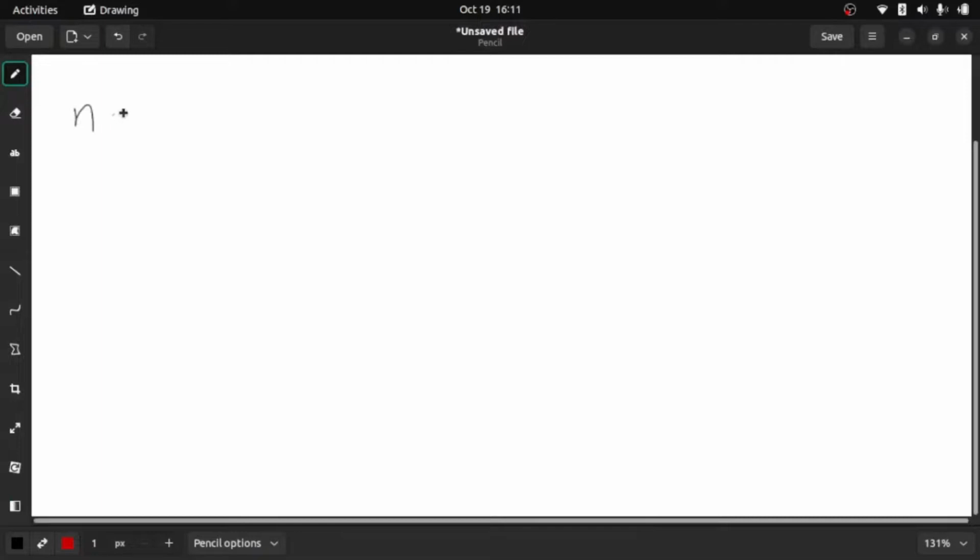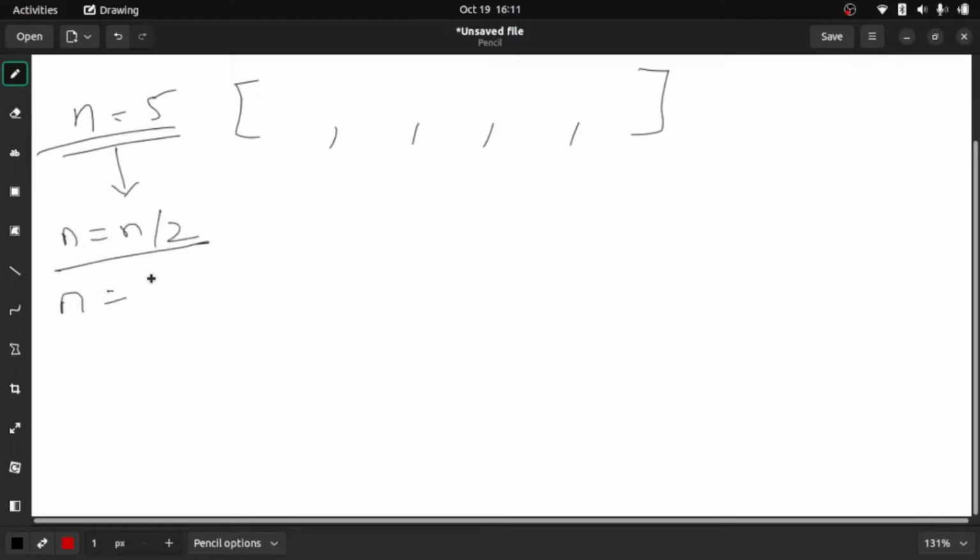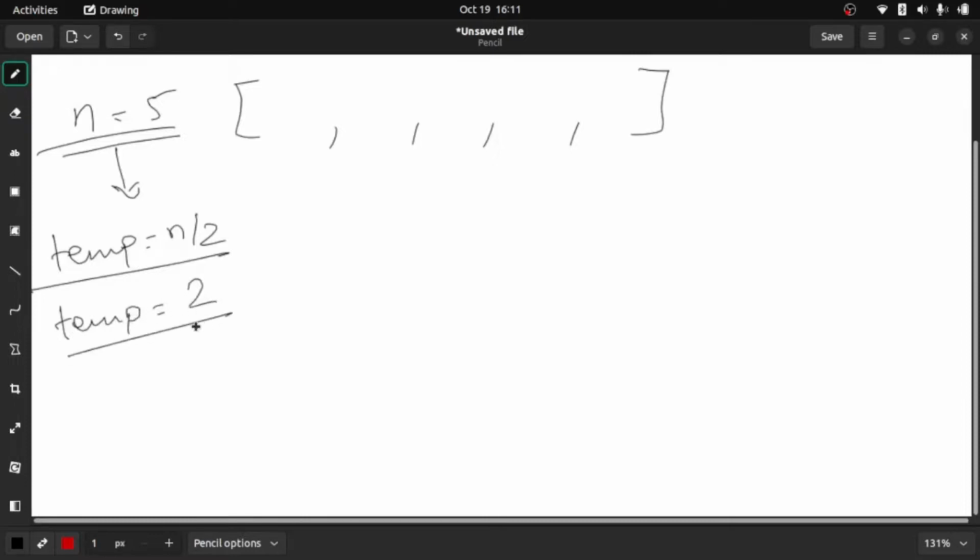So let's say in our example we have n is equal to 5. What we'll do is we will divide this n by 2, so our new n is going to be 2. Let me do one thing, let me store this in a different variable. temp is equal to n by 2. So our temp is 2 right now.